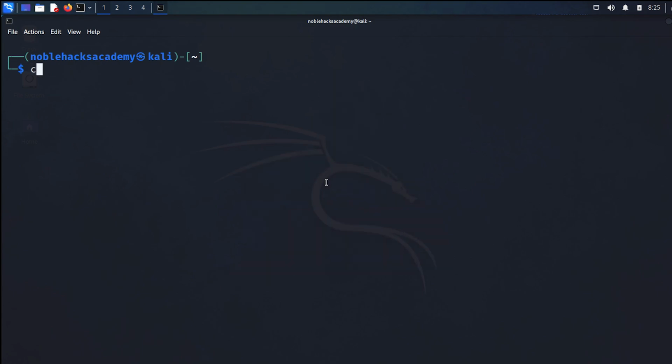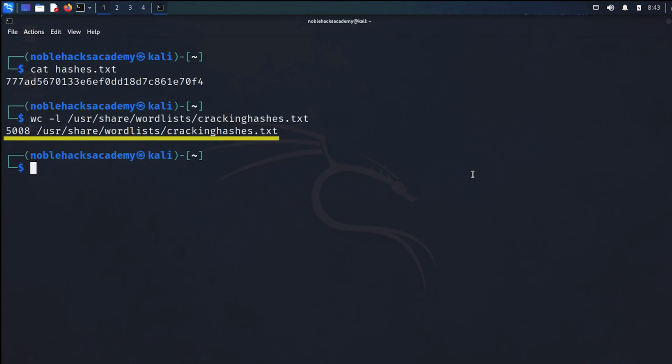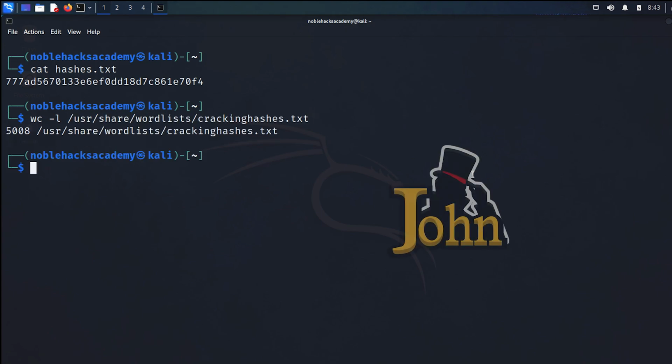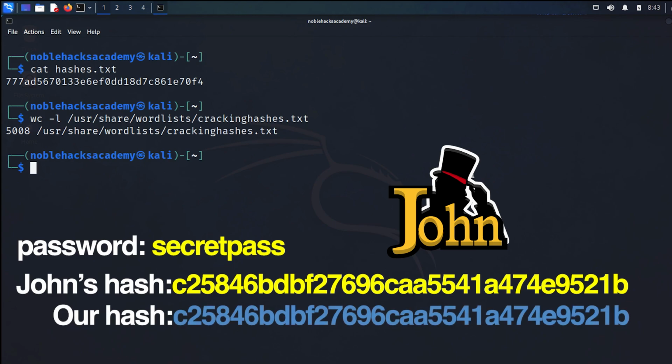We want to have the hash available, so I went ahead and created a hash in MD5, which looks like this. We also are going to use a word list that I've created, so look at the word count on that, the number of passwords. So we see that it has more than 5,000 passwords. What John is going to do is simply take each password, generate a hash for it, and then match that hash to what we provide. And if there's a successful match, it's going to let us know and provide us the actual password as well.